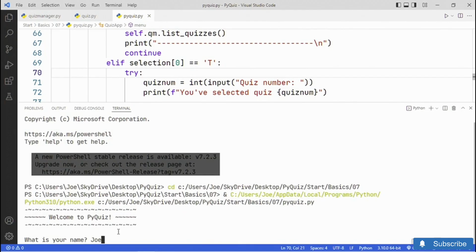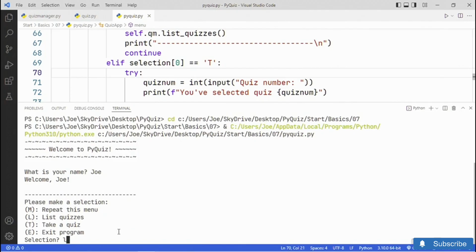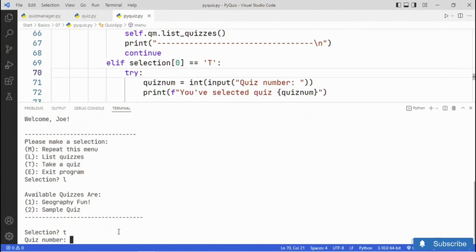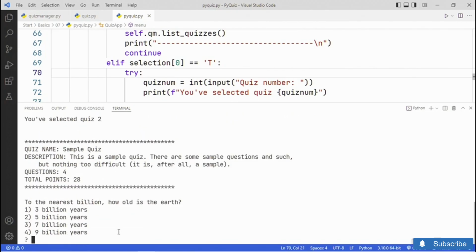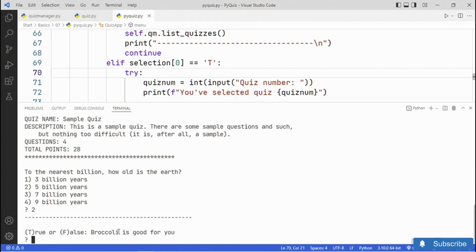Let's try this out. I'll enter my name. I'm going to list the quizzes. All right, I'm going to take quiz 2. And let's see, Earth is, that's 5 billion years. Broccoli is, I just don't believe it. I don't think it's good for you.